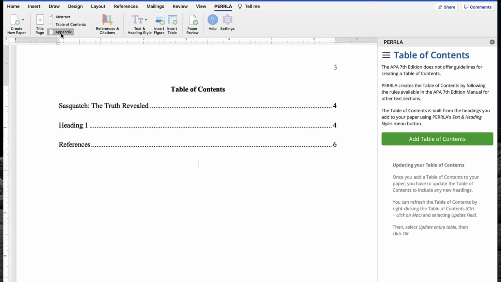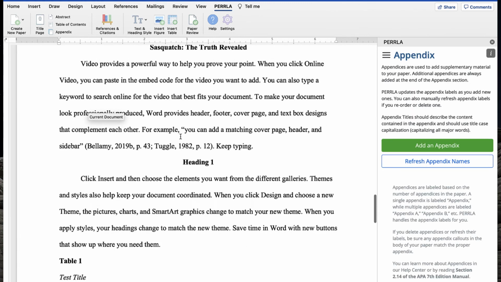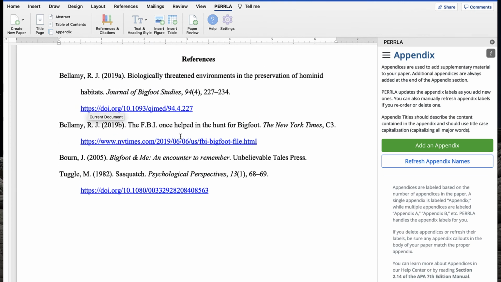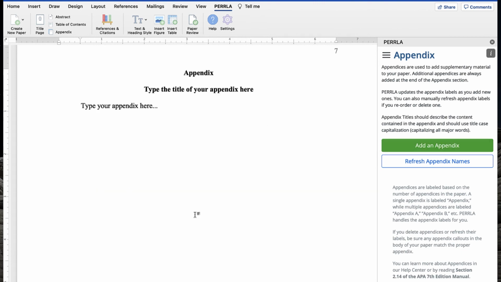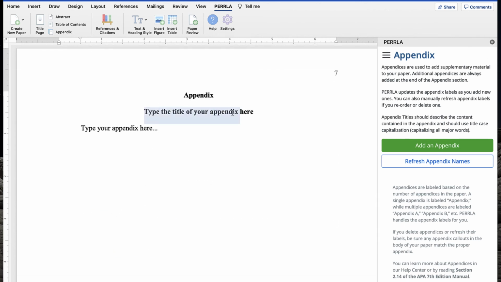All right, next up and last, and this is new from the legacy application, is the ability to add an appendix to our paper, and we're really excited about this one. If you need an appendix, before you had to do some manual finagling to get it into your paper, well, now it's as simple as clicking a button. I'm going to click Add an Appendix, and PERRL is going to add an appendix at the end of our document after the reference section, where I can add a title for the appendix and I can start typing.